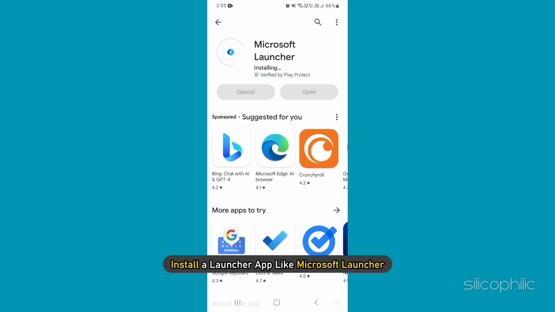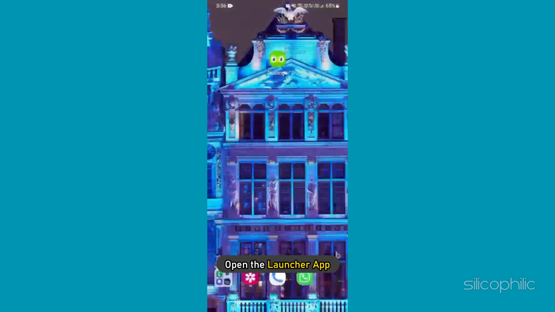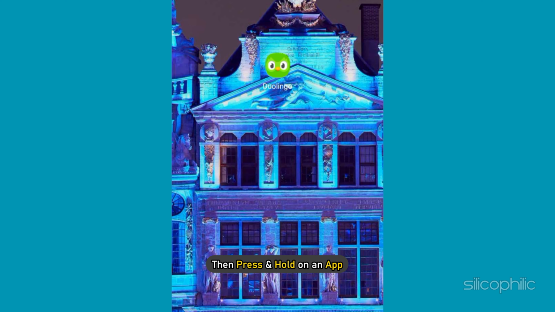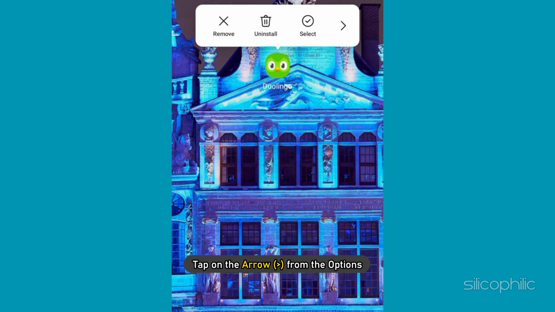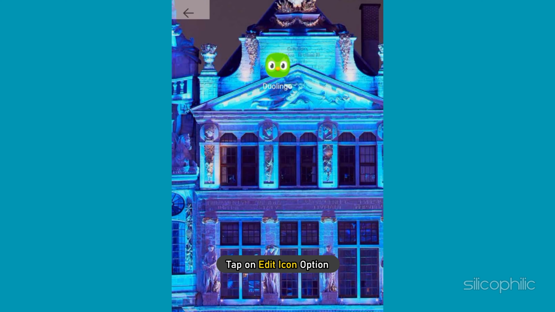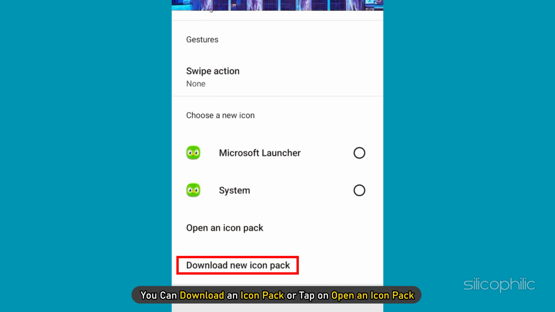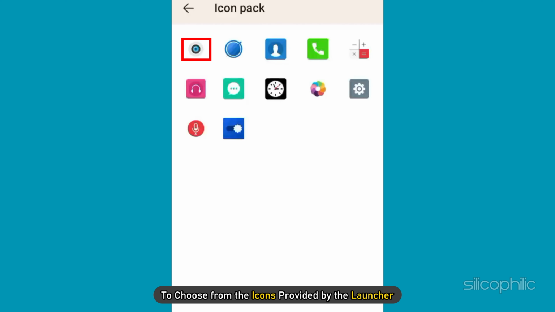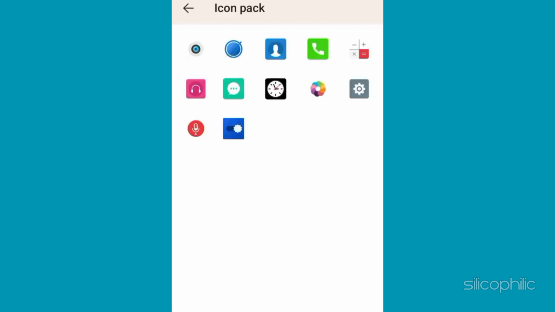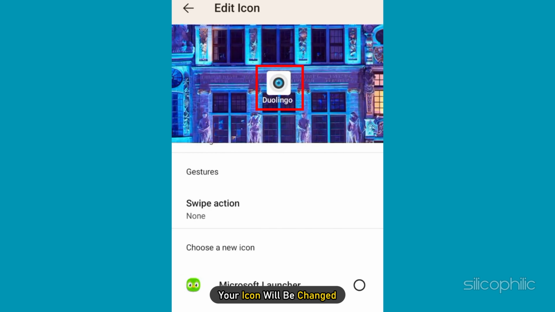Method 2. Install a launcher app like Microsoft Launcher. Open the Launcher app, then press and hold on an app. Tap on the arrow from the options. Tap on Edit Icon option. Choose a new icon. You can download an icon pack or tap on Open an icon pack to choose from the icons provided by the launcher. Your icon will be changed.